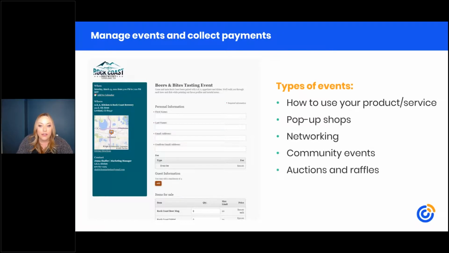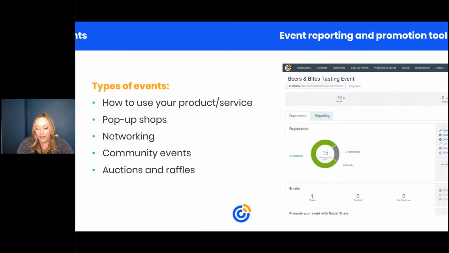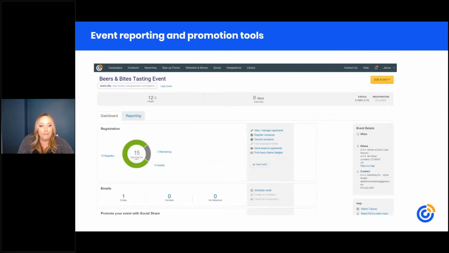Events. This is another tool that we have that I want to mention and really draw attention to, because events are a great way to extend your reach and grow your business. Whether you're hosting a fundraiser, if you're a nonprofit, or a workshop, a networking event, a class, or even promoting new products and services, you can use our event tool to do that. It's a more effective way to promote your online and offline events, and it's an efficient way to capture and track registration, so you can focus on hosting your event.